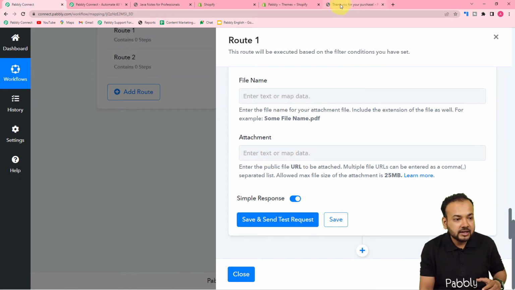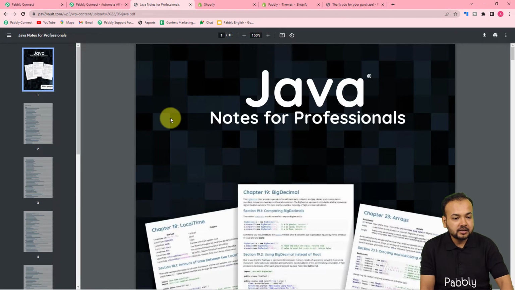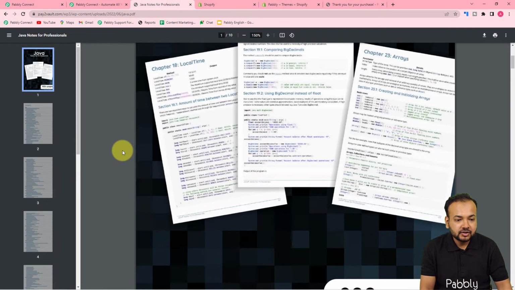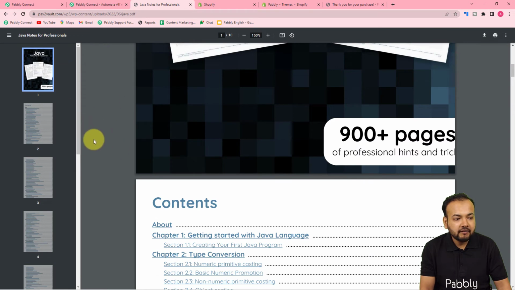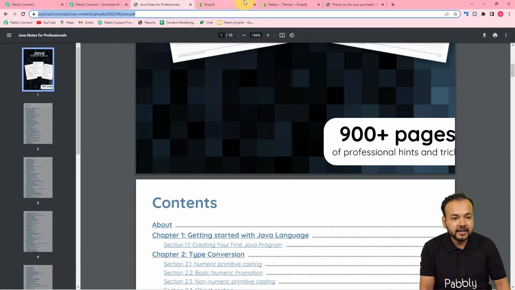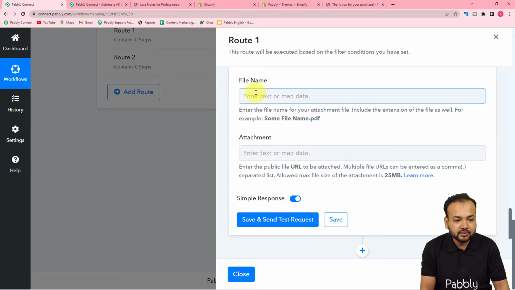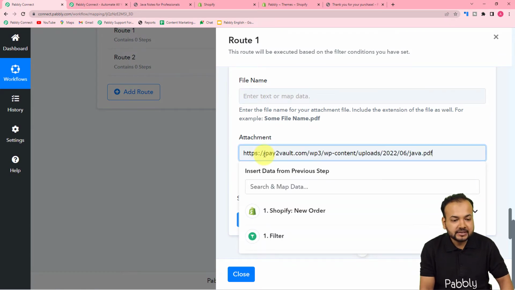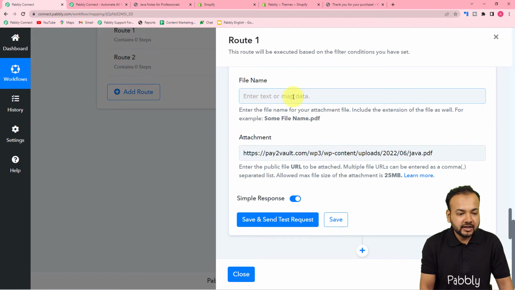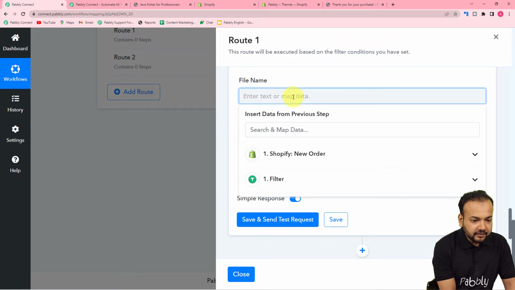So guys, you can see here is ebook I have created just to show you the demo, and here I have uploaded this ebook on my WordPress website, and this is the link of this ebook. So I'm going to use this PDF link, and I'm going to attach this PDF file here in this workflow in the attachment. So in the attachment I am pasting the link of the file that I want to send, and here in the file name I am going to enter the name as Java ebook full course like this.